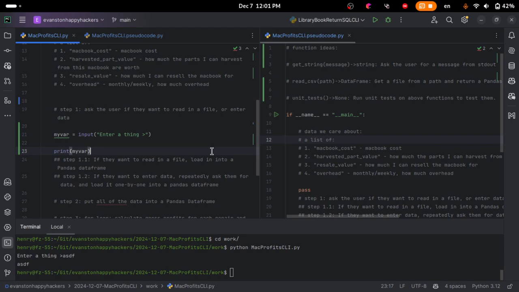Big Mac, Hassan, and myself, Henry, and we just did some MacBook repair.